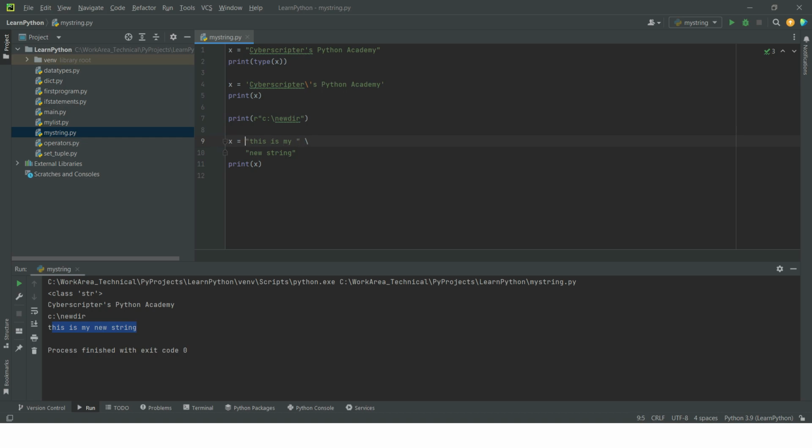If you want to really make a string multi-line, what you need to do is use three quotes.